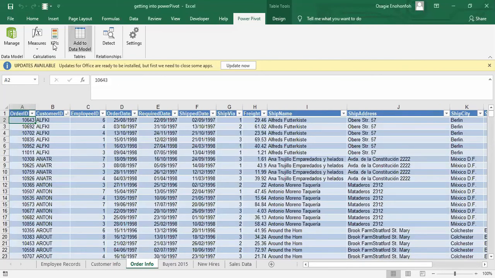By the way, you can go ahead and completely close the other one out. It doesn't change anything. So what we do on this is we just click on the other info, and click add to data model again.